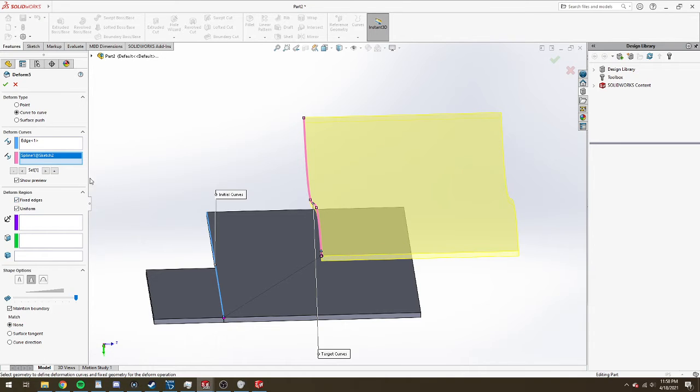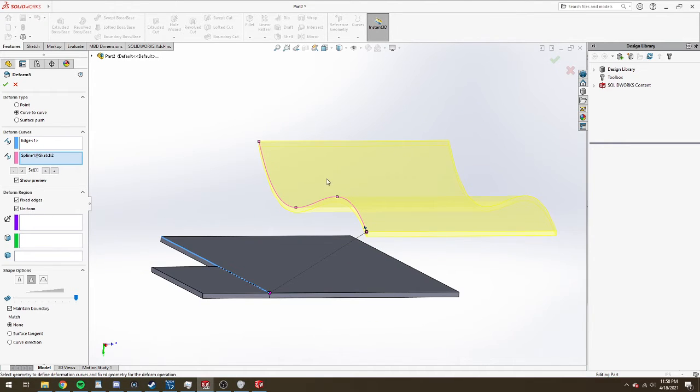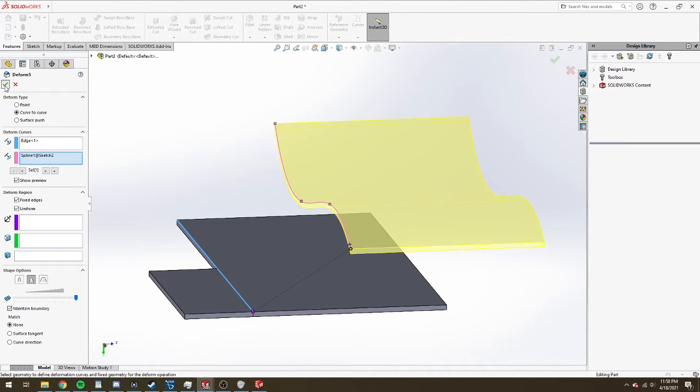If you want to add more edges at once, you do that with this plus button, and you toggle between them with the arrow keys. You use the minus to get rid of extras. So now that we have the initial and final edge set, and we've made it go uniform across, I'll go ahead and just accept that.